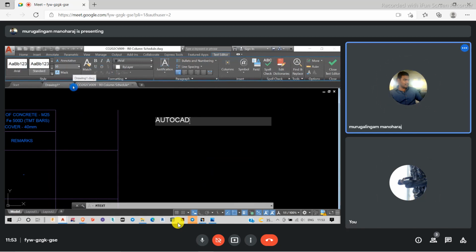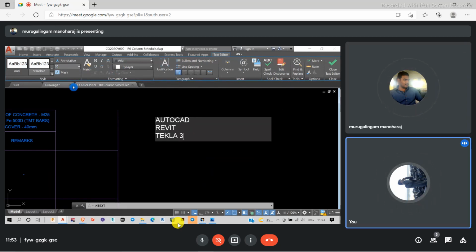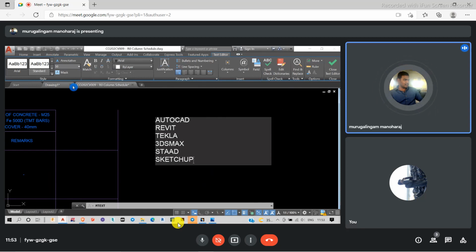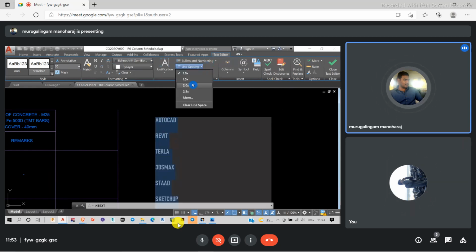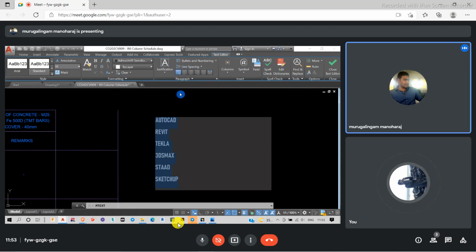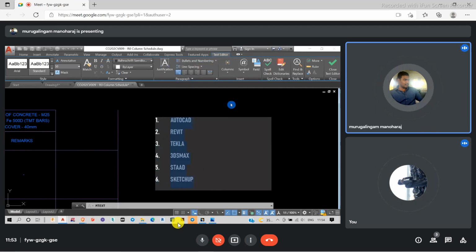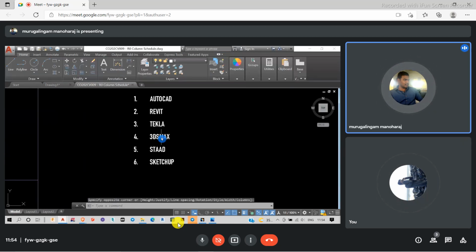I'm typing something in the software. After doing that, I can select everything and change the font to something else. If I want the gap to be much bigger, I come to my line spacing and increase the spacing. If I want it centered, I can make it a center. Or if I want to enter some bullets, I can give the bullets options here.